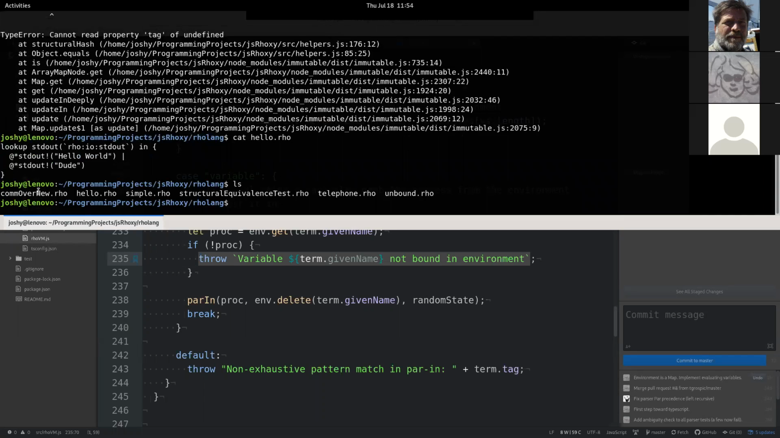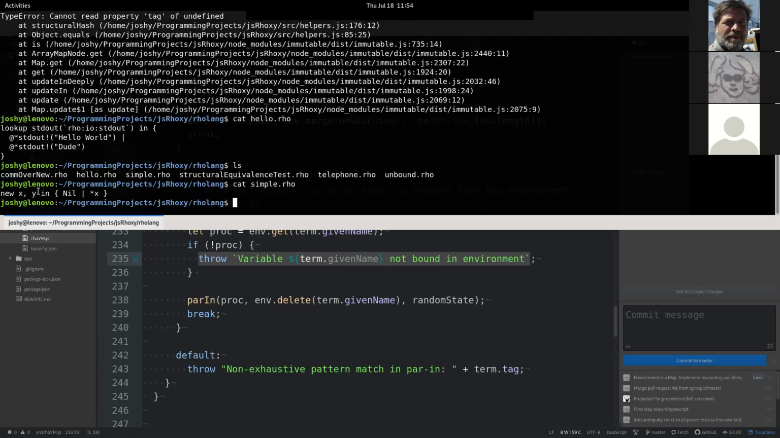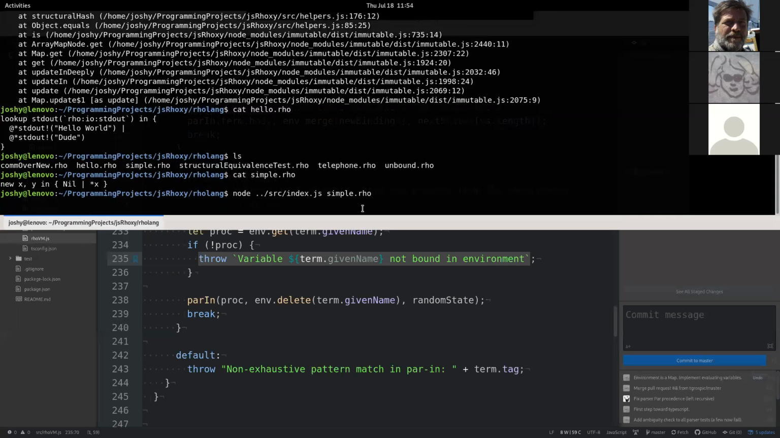Okay, so let's see here. Let's see what simple does. Oh, that's the one we were just looking at. The expected behavior here is that it just runs and doesn't output anything and doesn't crash. The two things that we finally end up running are nil, which is always a ground term, and whatever x is, and in this case, x was an unforgeable name, and they're also ground terms. So let's run it. Okay, hey, that one worked. That's great. Cool. So I don't know what structural equivalence test is.